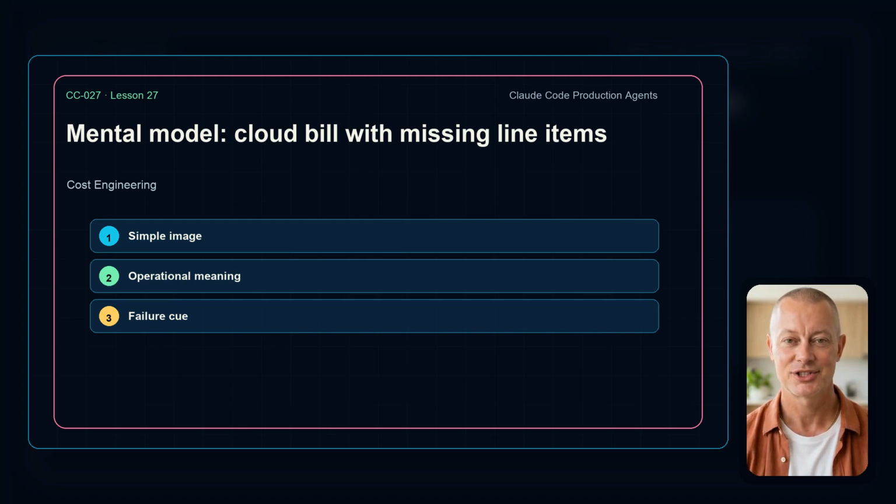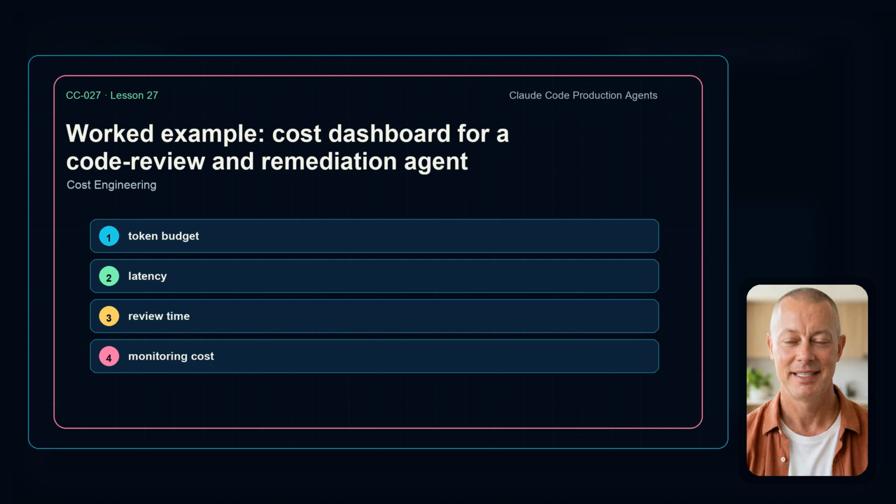It reminds us that production work is not about trusting a perfect machine. It is about designing a system that can be inspected, corrected, and improved under pressure. Our worked example is a cost dashboard for a code review and remediation agent. In that workflow, the important pieces are token budget, latency, review time, monitoring cost. The agent can still accelerate the work, but the operating model must make important behavior visible.